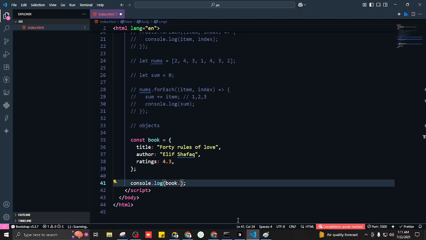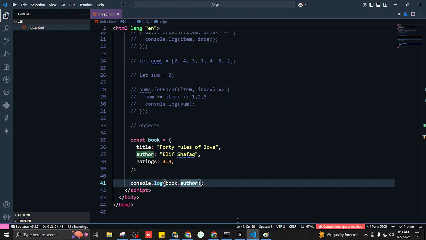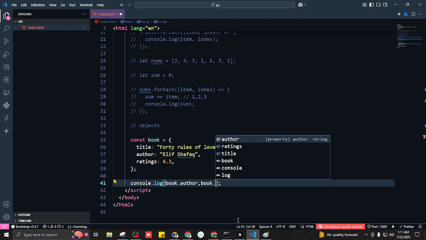Control. Book, you have the author. Book dot author. Good. Are you supposed to write them separately or all in one? You can write it like this, with a comma and then book dot title. Or you can basically do different console logs.